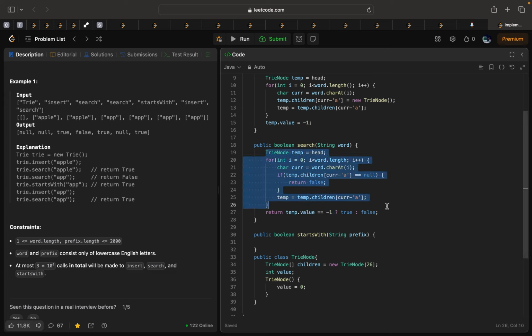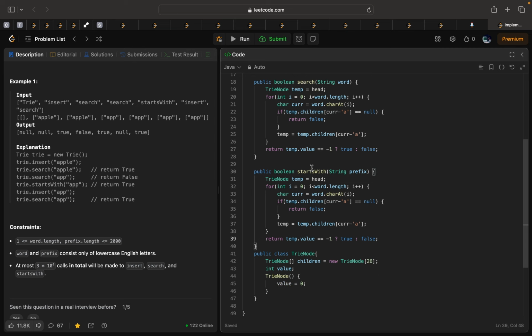And in the case of prefix, what we can do, we don't have to find the full word, we just have to find the prefix, so we can remove this condition.